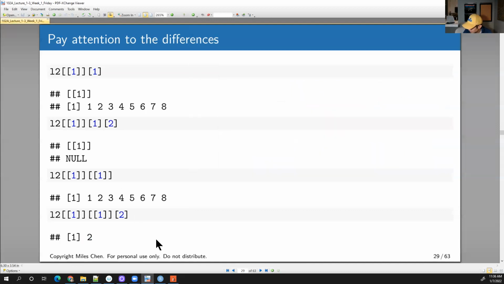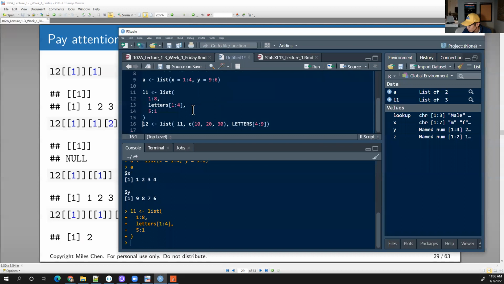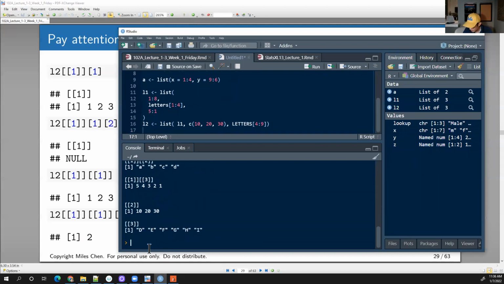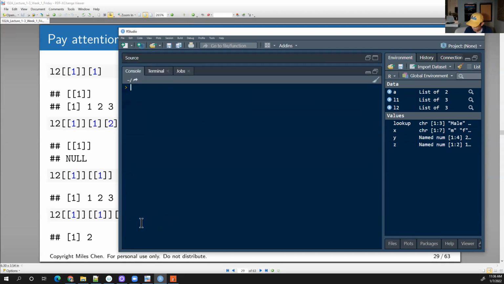So the answer is you can technically, inside the single square bracket, put in multiple elements. So let me show, I've got L1 and L2, right? So here I've got L2, and I can do L2 double 1 gives me this. L2 double 1 single 1 gives me a list of length 1.